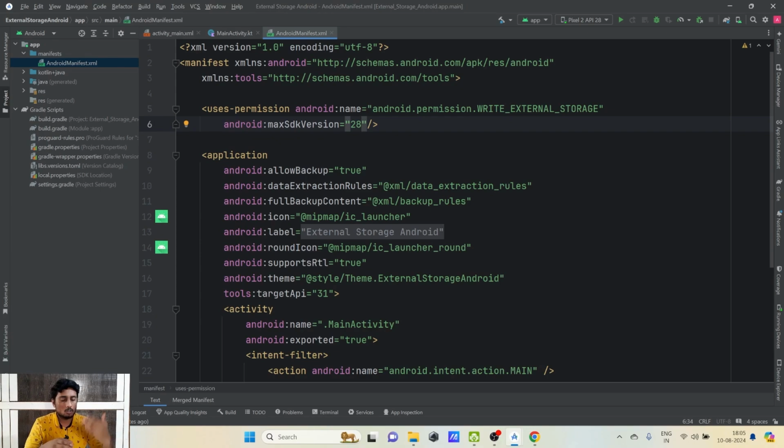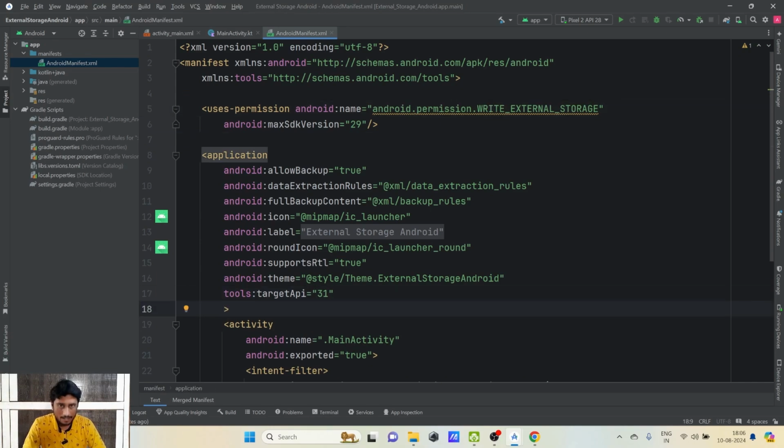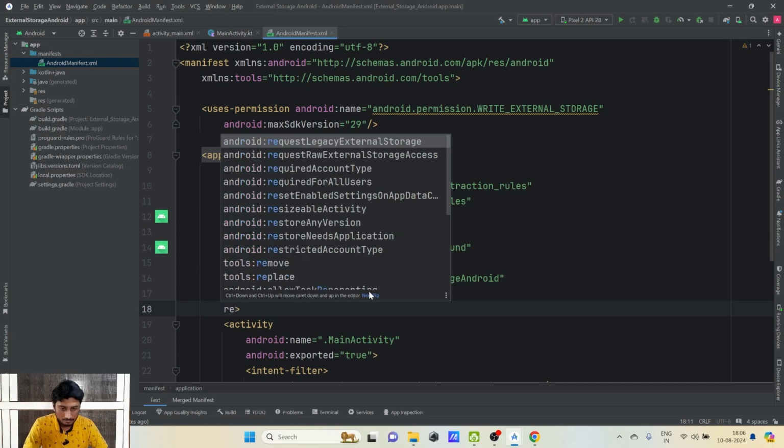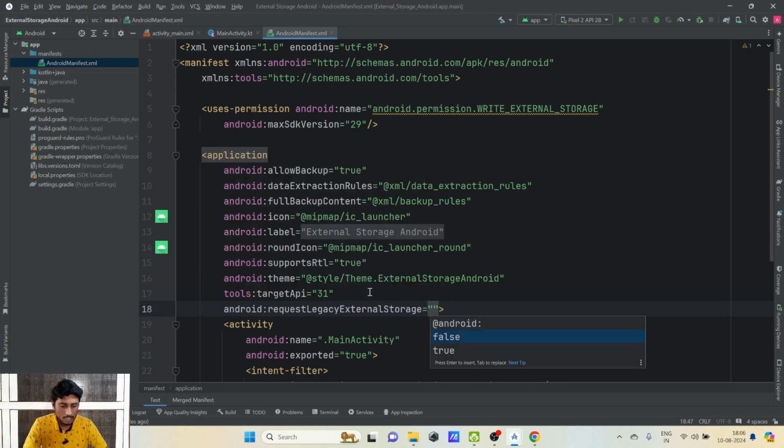Scoped storage has been introduced in API 29, but API 29 has one way to bypass it. That is, if I set this to API 29, a warning will come here saying this permission won't work. But it will work if I add one attribute in the manifest here, requestLegacyExternalStorage as true, and this warning will be gone.